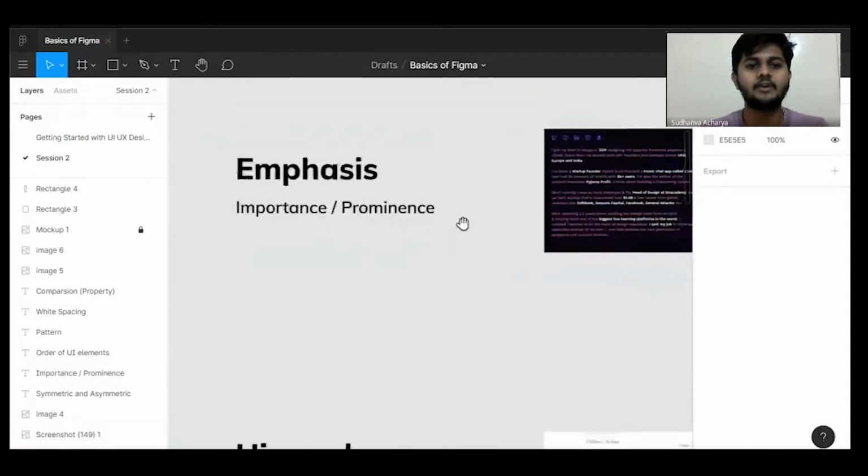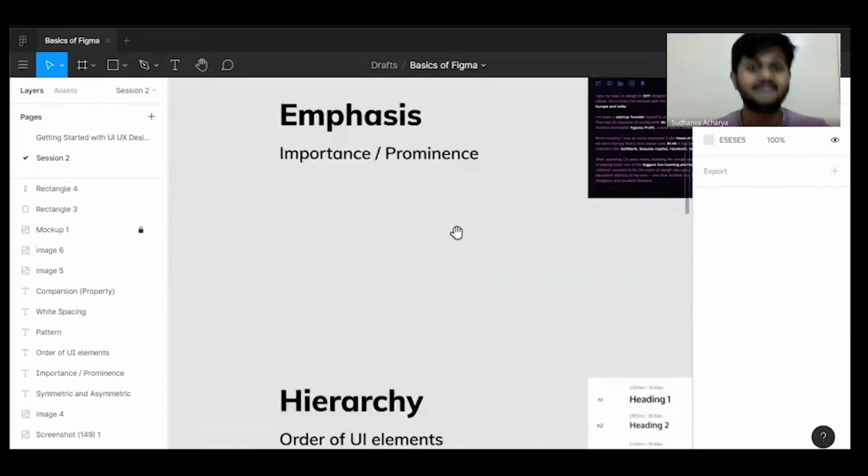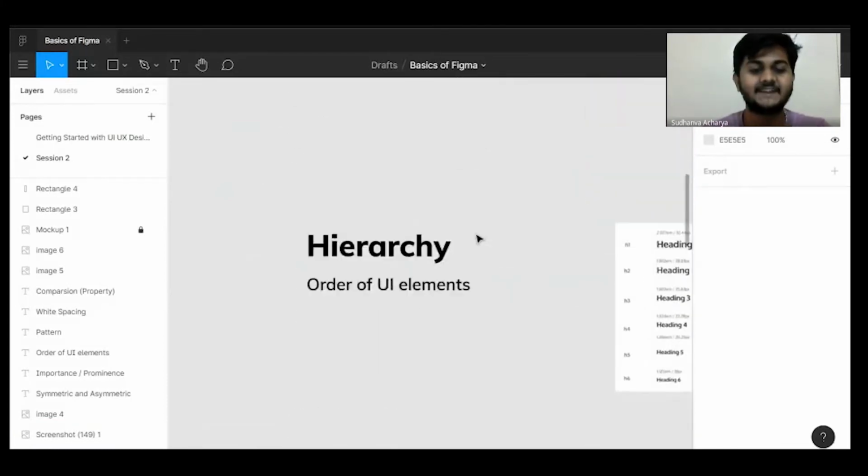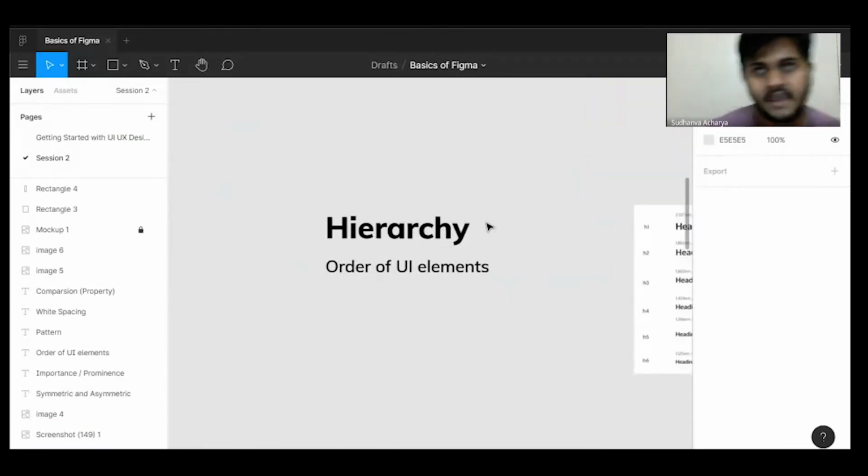So now moving on to the third principle, 3 out of 6. The third principle is hierarchy. Hierarchy and emphasis are similar words. Hierarchy also means giving importance, and emphasis also means giving importance. But the hierarchy principle says that you are giving importance to UI elements based upon their position on the screen.